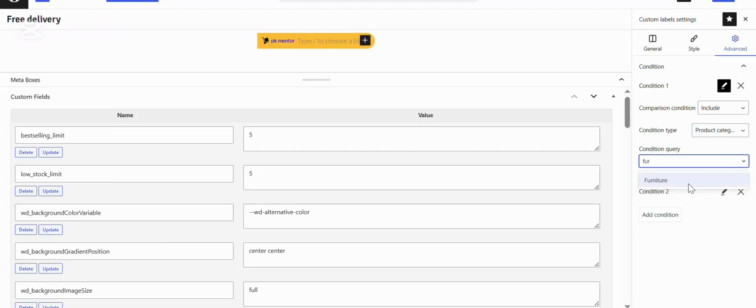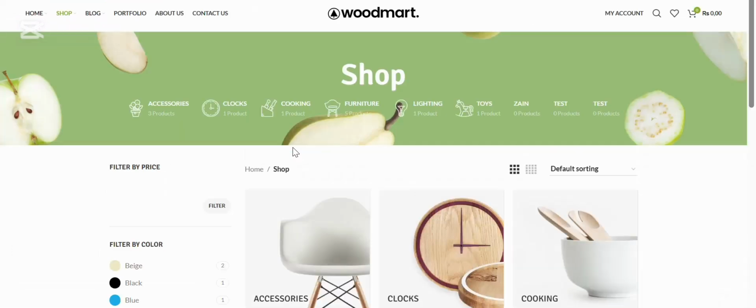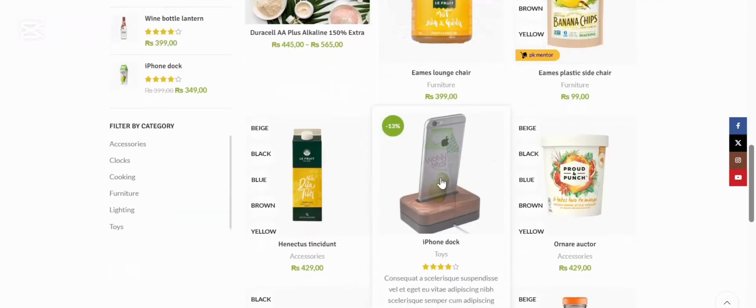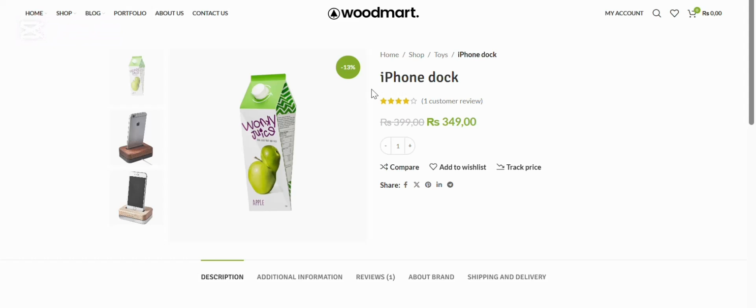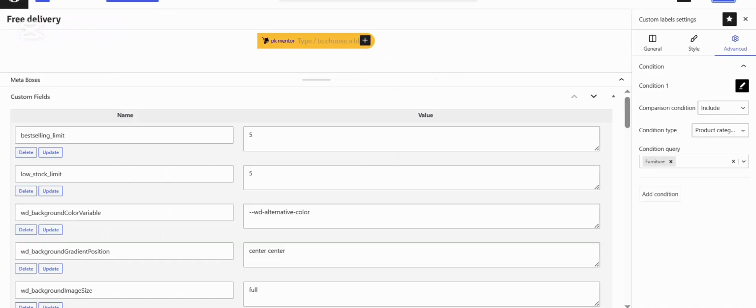For example, I want to set it for furniture category and save the option. And now the custom label is showing only on furniture category. Okay, here you can see the label is showing only on furniture category. You can combine multiple conditions to create highly targeted product badges in products.